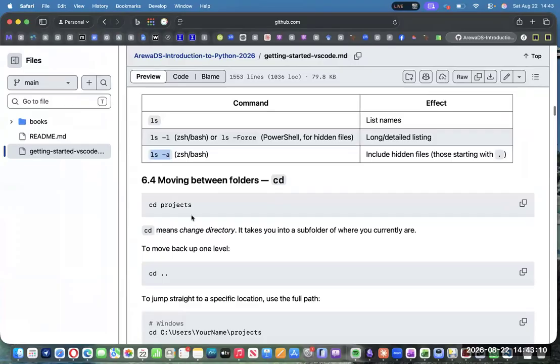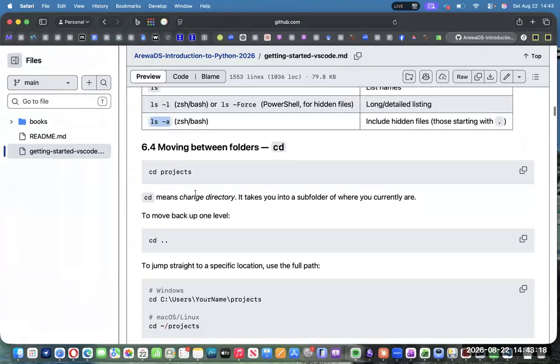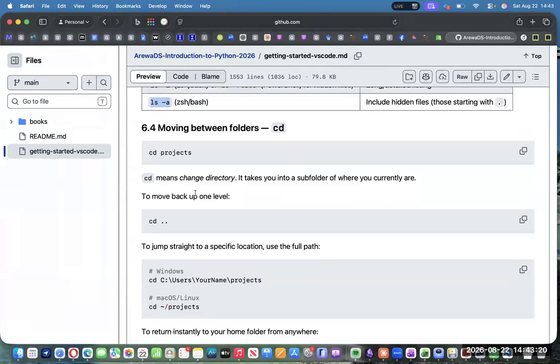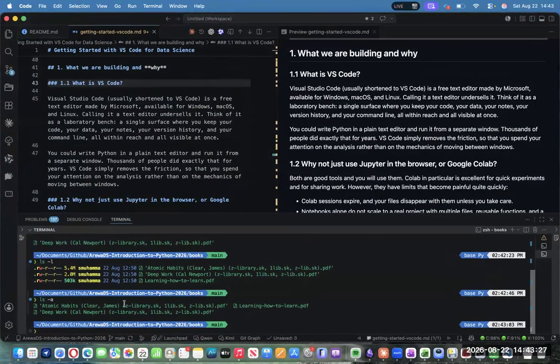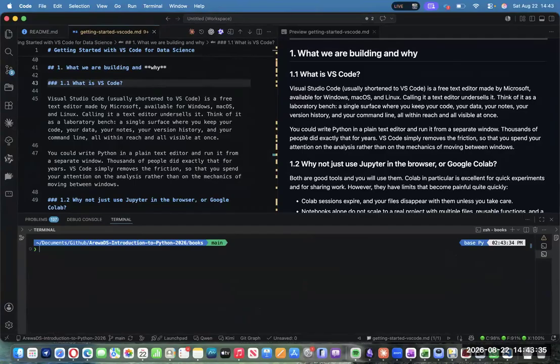Then moving between folders. This is something that we need to look into. What is moving between folders? Now, type cd. Okay, type this in, cd, clear, in your folder.